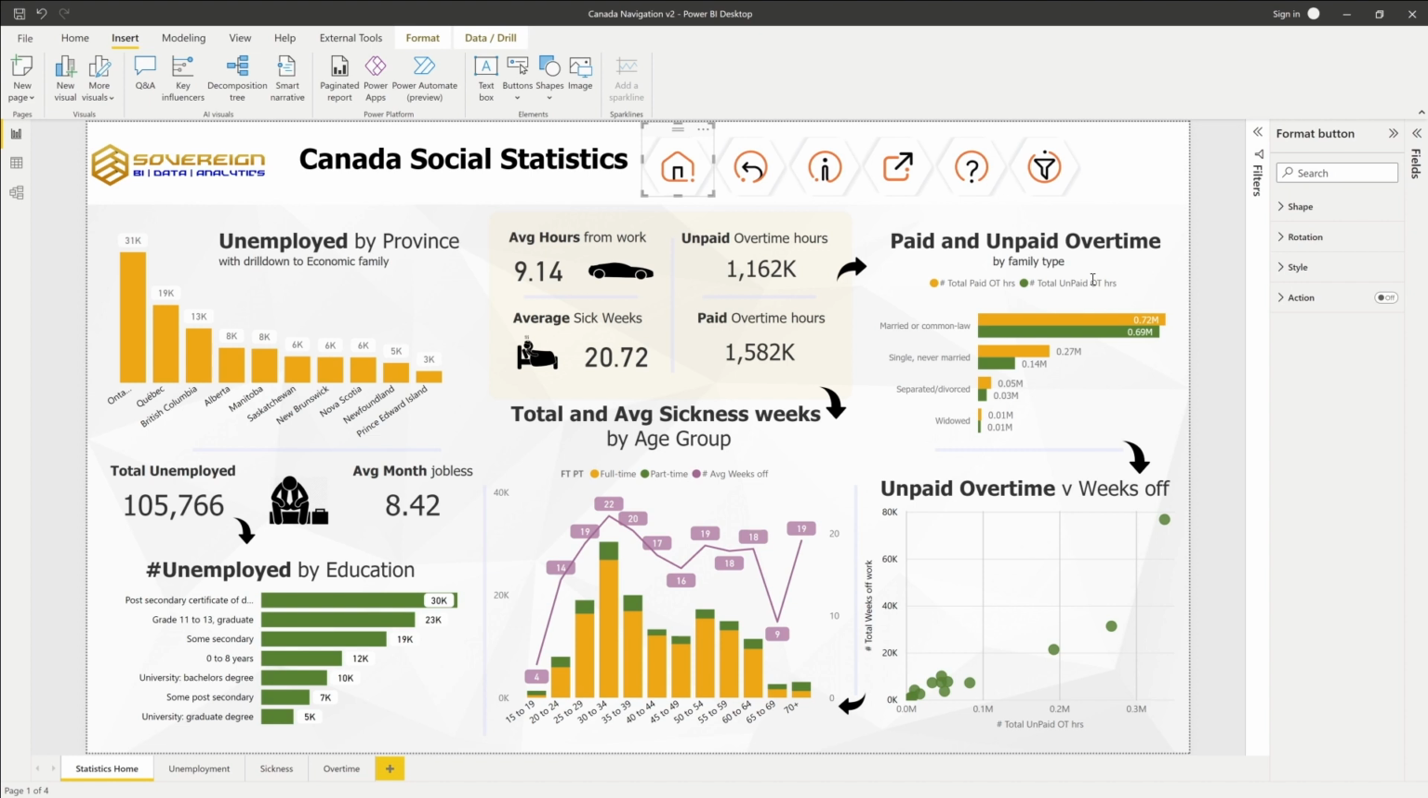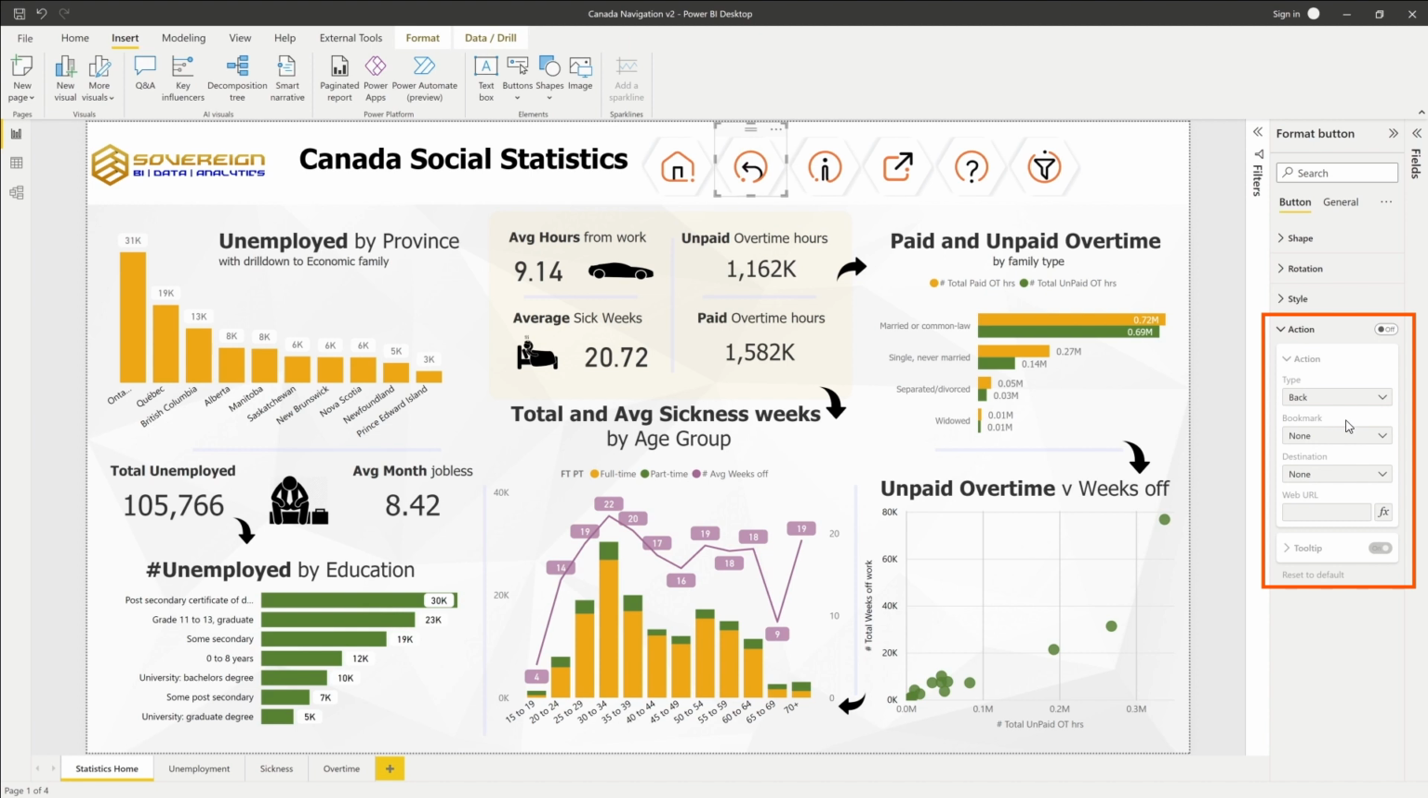So now that we've created all our icons, we've created our hover over effects, let's add some action to each of these buttons now. Okay, so the first homepage, we don't need to do anything because we're on the homepage. So let's click on the second icon. We're going to go to our action option. We're going to switch that on. We're going to click on the type page navigation, and then we're going to select our second page, which is going to be unemployment.